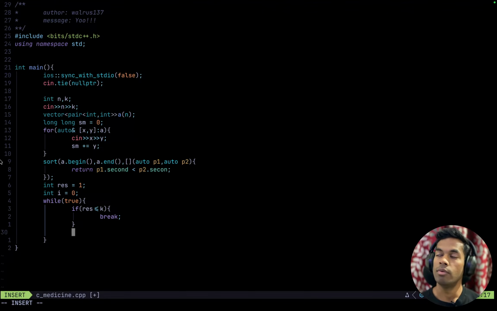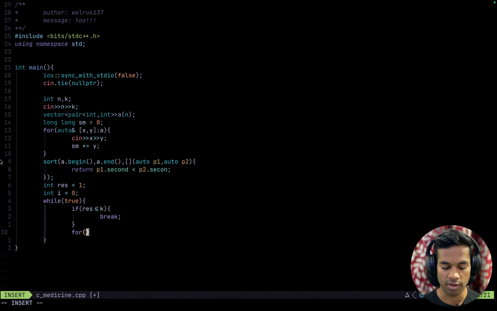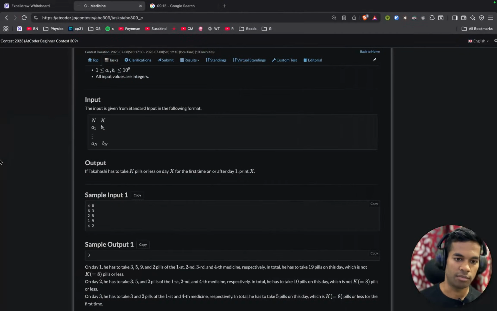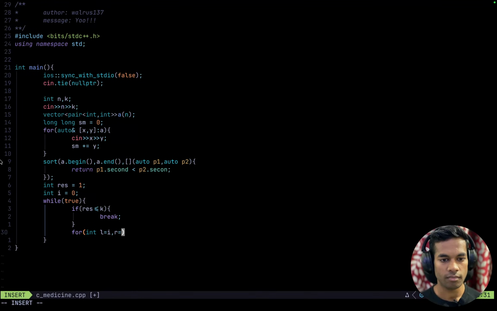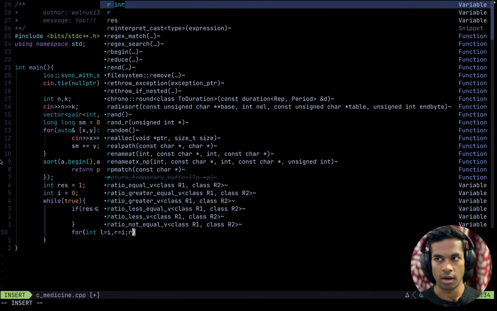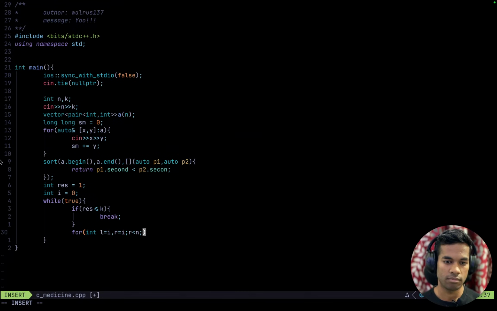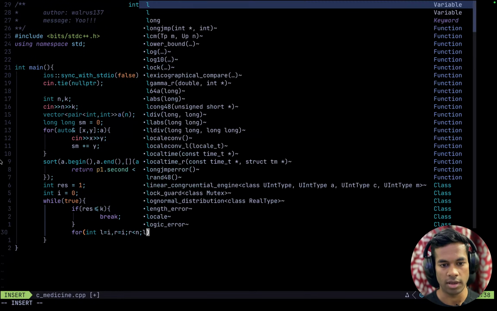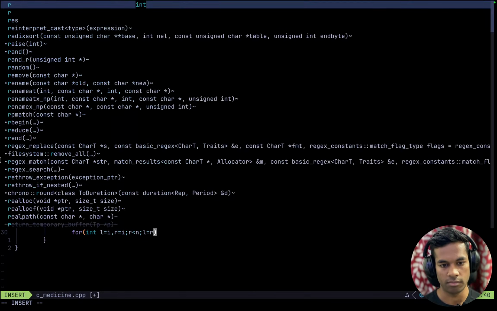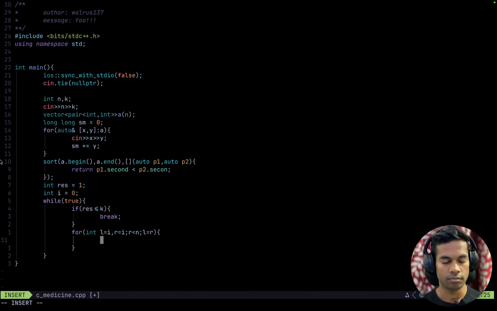Okay, we'll move forward till we find our day, which, wait, we will use that same thing. Yes, we will use that same thing. Int L equals I, the same thing that we were looking at a while ago. R also equals I. R smaller than, we'll just break out of this. R equals L, or like L equals R, right?